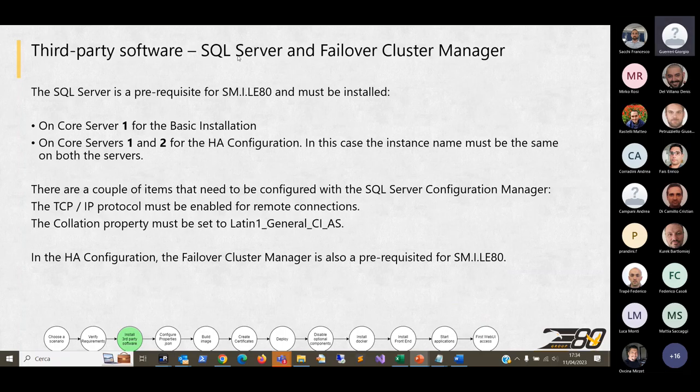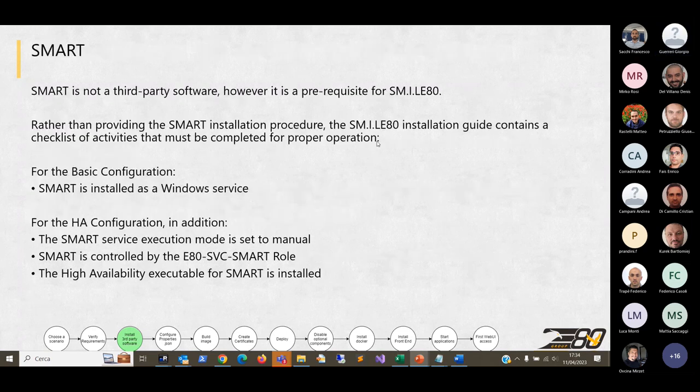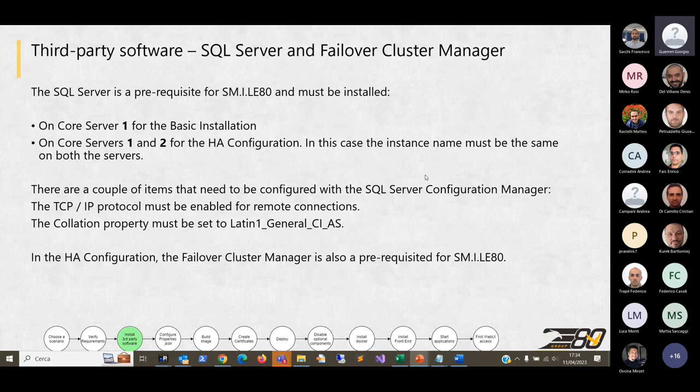You will need the SQL Server and the failover cluster manager installed on the core servers as well. And the procedure is also detailed in the installation guide. There are a couple of things to be done during the configuration of the SQL Server. You need to enable the TCP/IP protocol for remote connections and set the collation property to Latin1_General. Also, the steps to do this are reported in the installation guide.